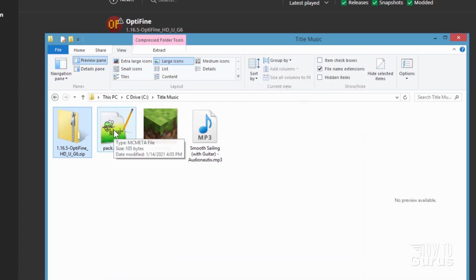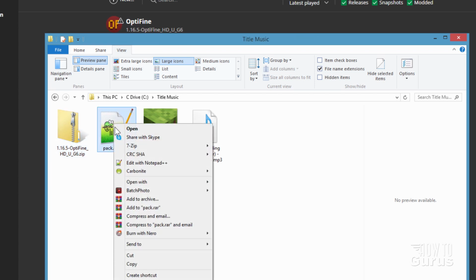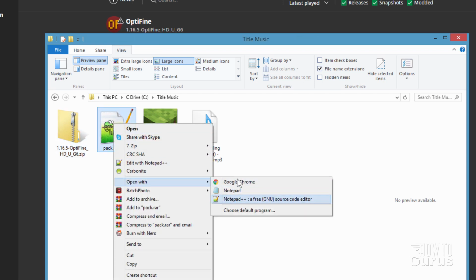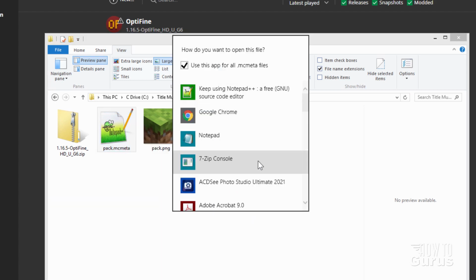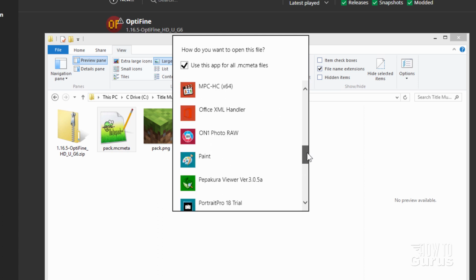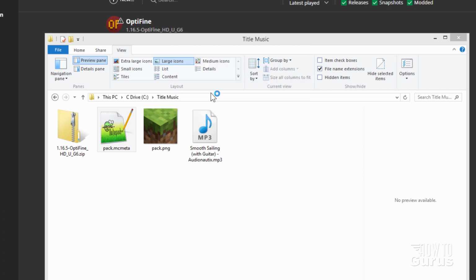And the first time you use that, you want to get that program set up to open your mcmeta. So right-click, come down to Open With. If you don't see Notepad++ here, choose Default Program. There we go. If you don't see it up here, click on More Options, and then scroll down until you find that program. And again, mine is right there.